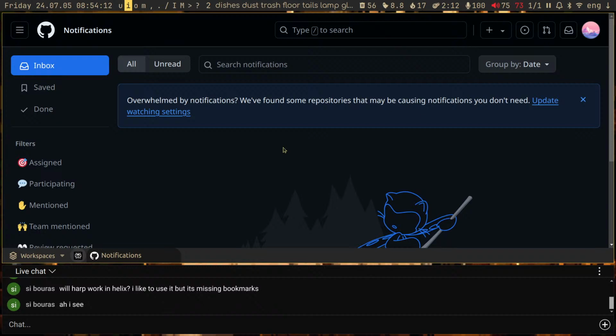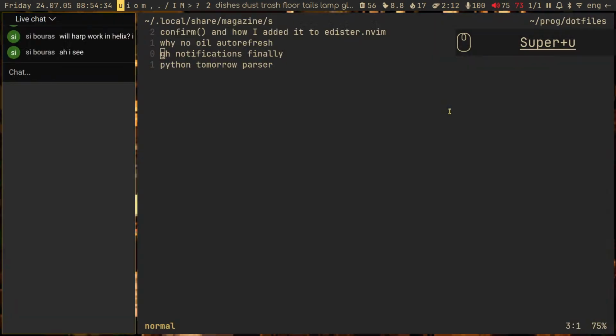2FA. Basically, when you log into something and you have to use your phone for it. I'm annoyed by it. I do understand the security benefit of it, but I'm still very annoyed by having to do it. So it's not really a solution for me. I want desktop notifications for GitHub notifications. And I recently implemented it.